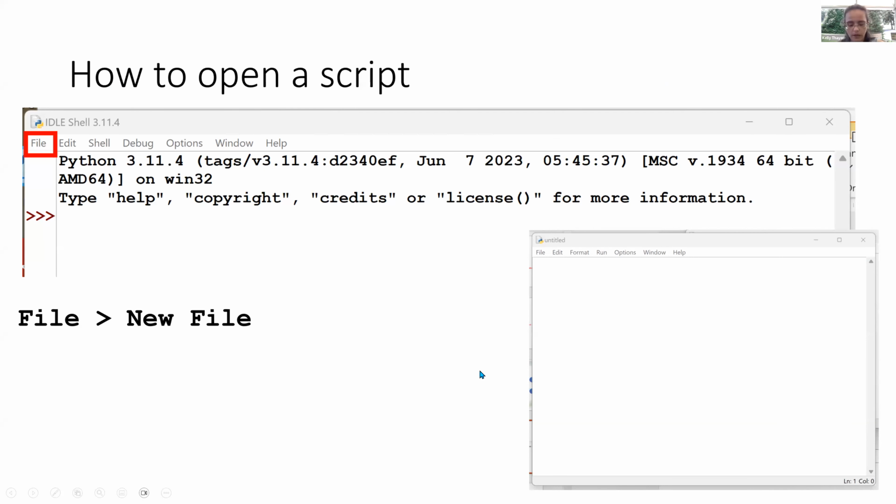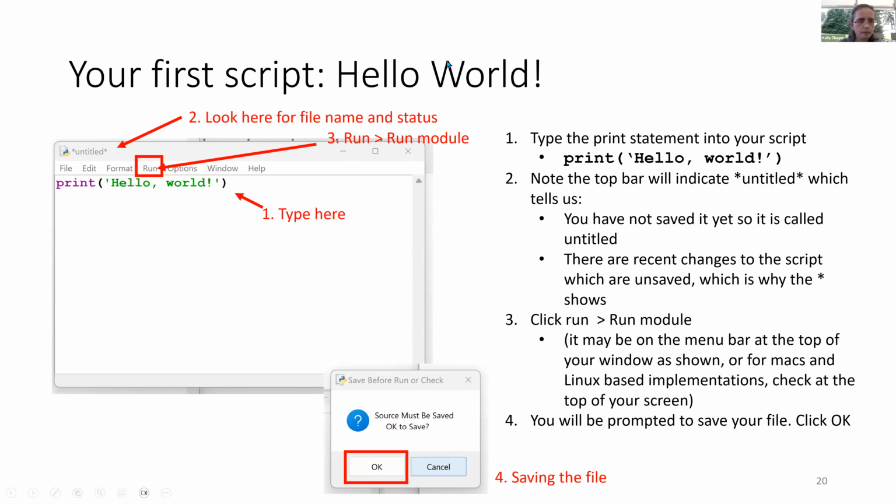And of course, when you press enter here, this one is going to respond, whereas this one is not going to do anything until you actually run your whole program. So this is how you can do a hello world. You'll actually be working on this.